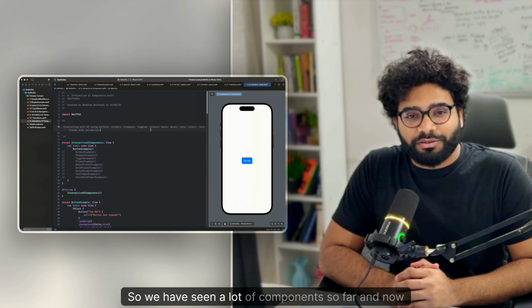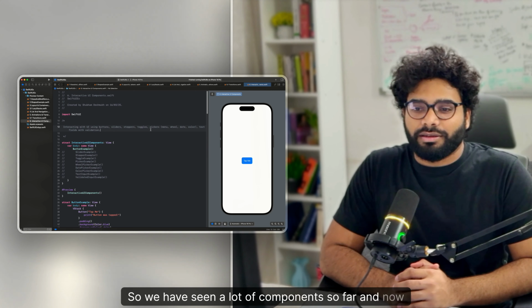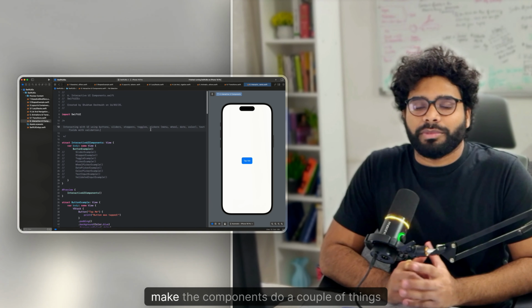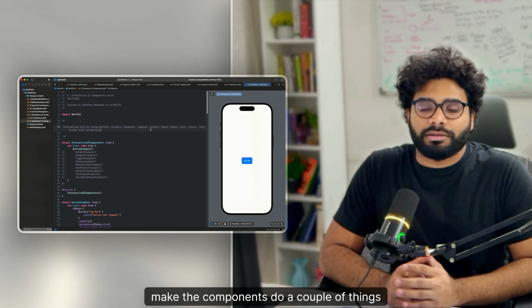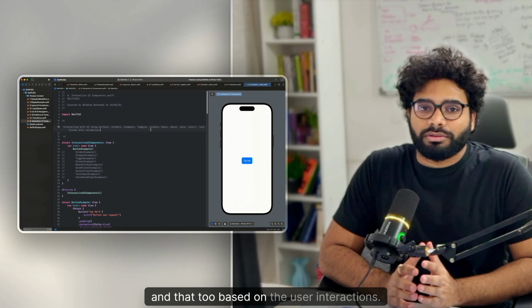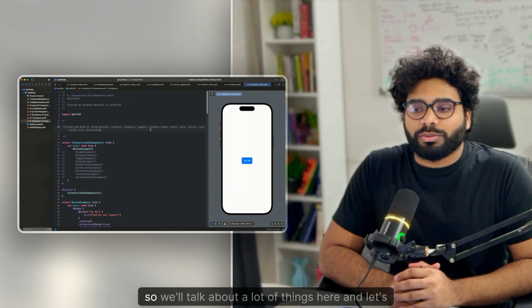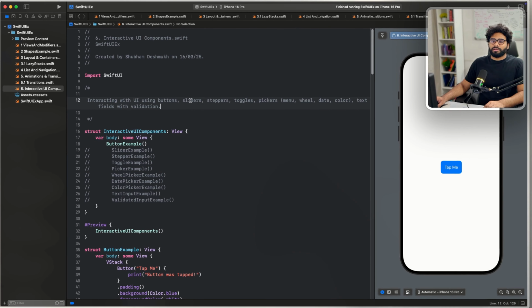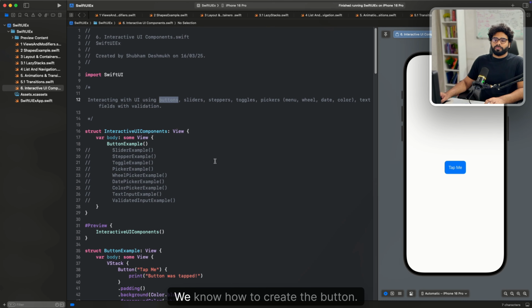So we have seen a lot of components so far, and now we will actually see how we can make the components do a couple of things, and that too based on the user interactions. We'll talk about a lot of things here, and let's start with simple button. We know how to create the button, so we'll start off with button.